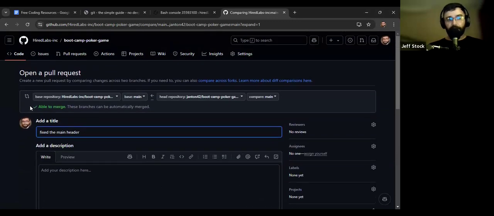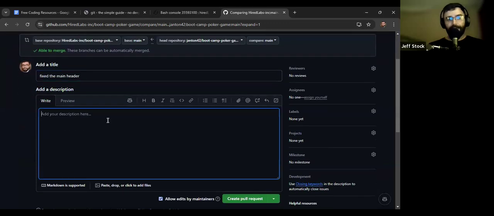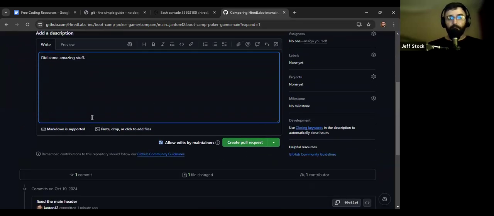It's going to do some automatic checks. It'll give you this little flag. It says, all right, cool. This is able to merge. There's no conflicts. I can add a description. You don't have to, but you can. And then when you're done doing whatever you like to do, you can make markup, you add pictures, whatever you like, and you do this create pull request button right here. I'm gonna click on that.